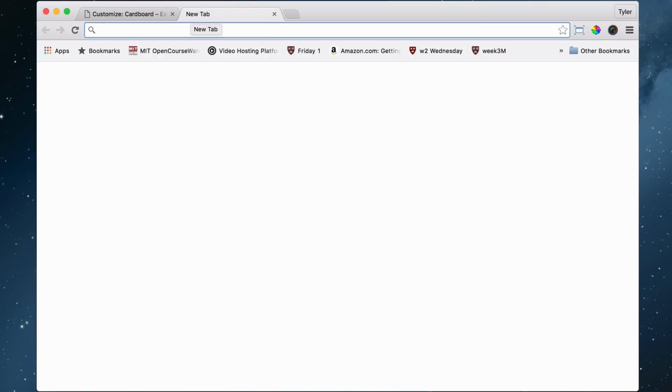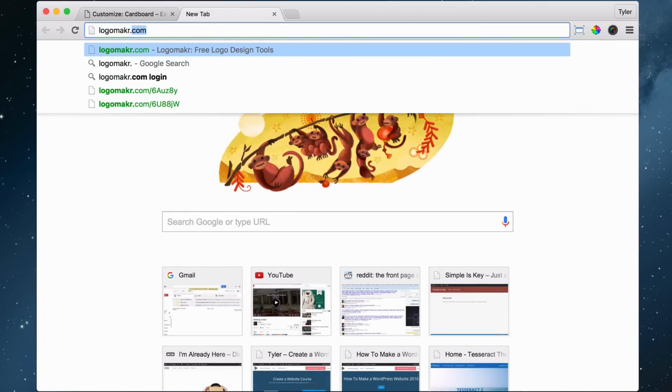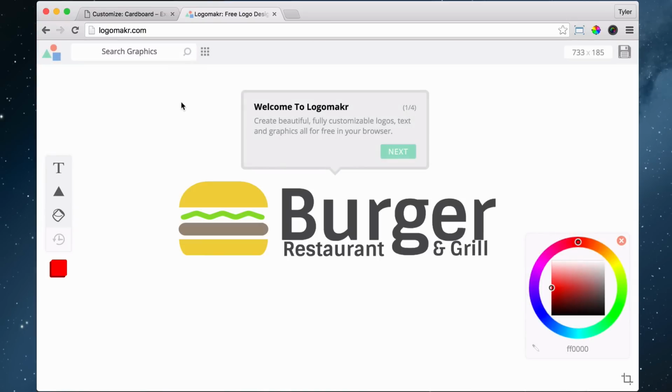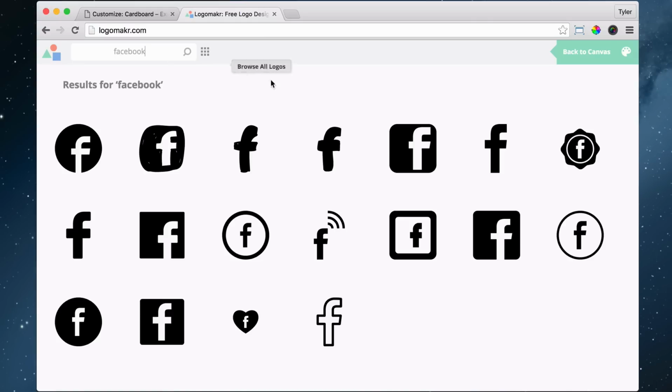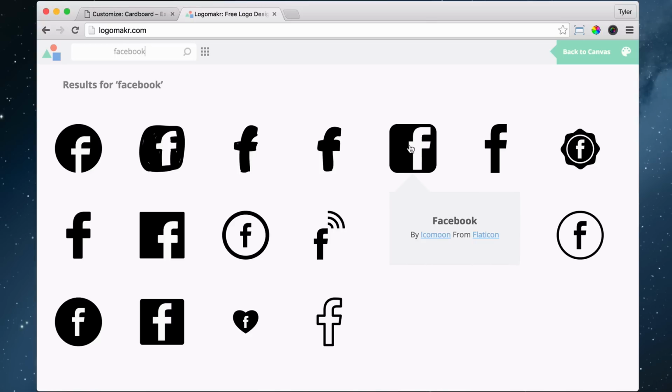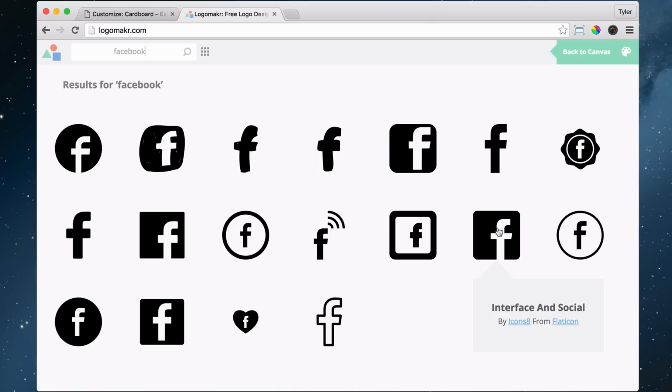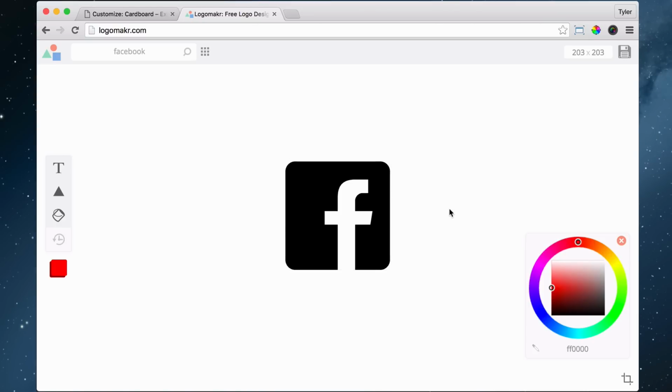So I'm just gonna go to logomaker.com, and I'm gonna search for Facebook. There we go. And I'm gonna pick all of the icons in the same type of style. So if you want them all hearts or all circles or all rounded squares, I'm gonna do all rounded squares. And then we're gonna do the same color. So that is FF6E40, it's that orange color.